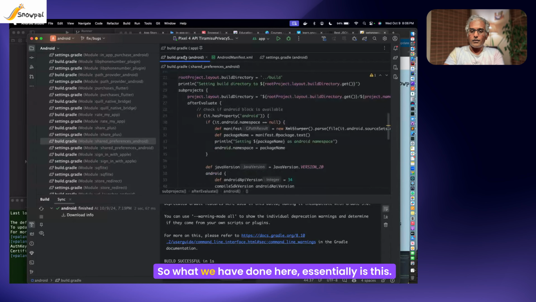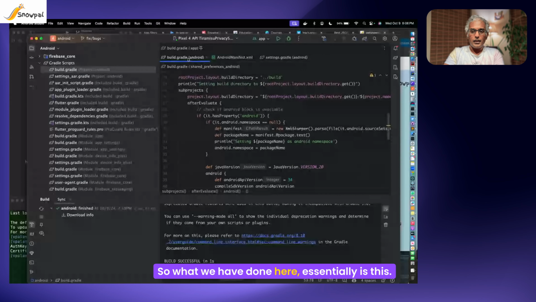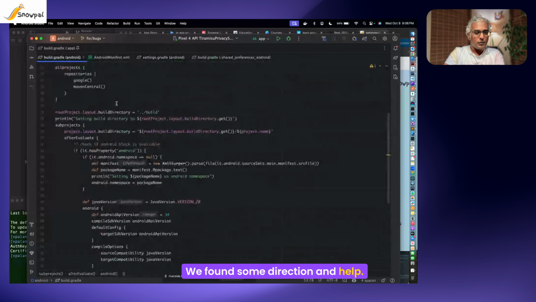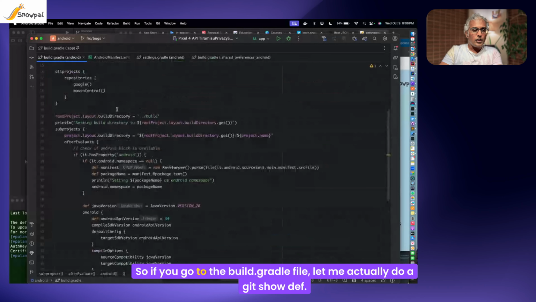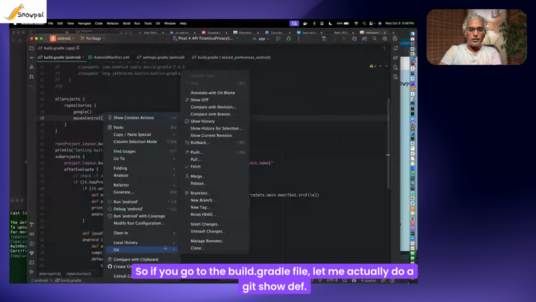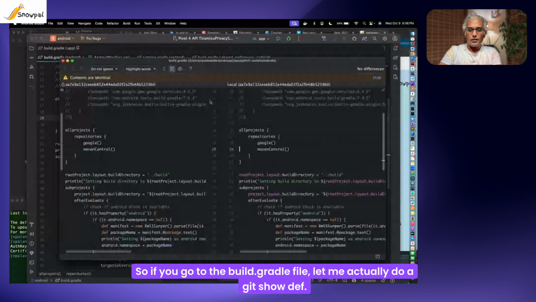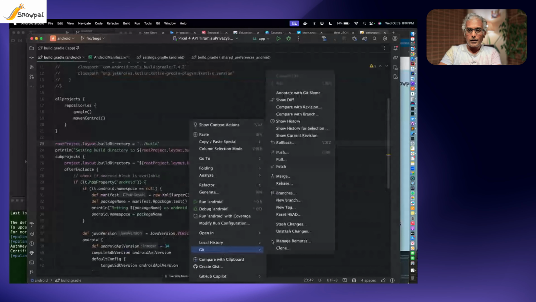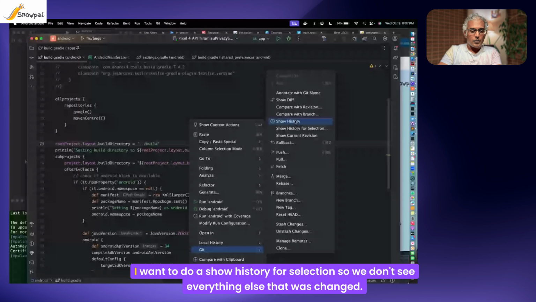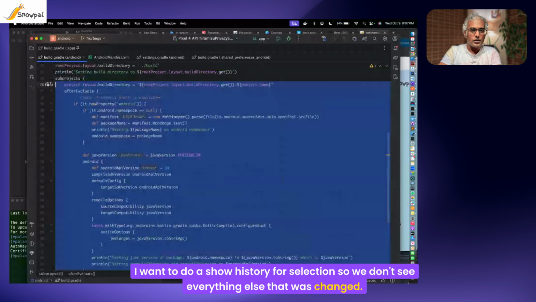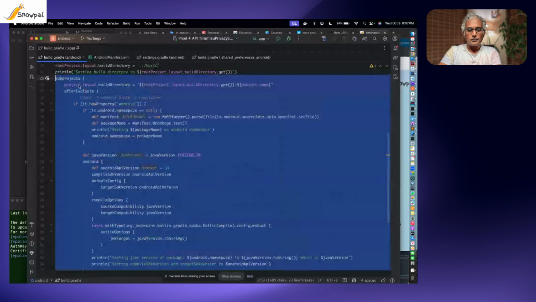So what we have done here essentially is this. We found some direction and help. So if you go to the build.gradle file, let me do a git show history. I want to do a show history for selection so we don't see everything else that was changed.